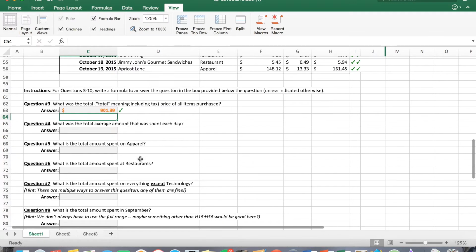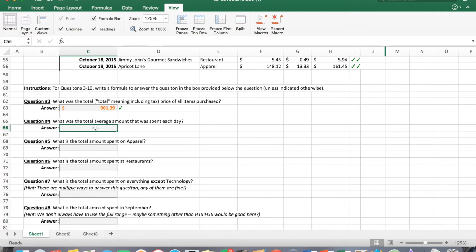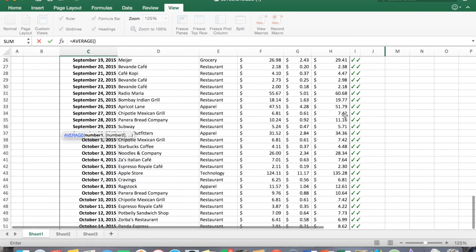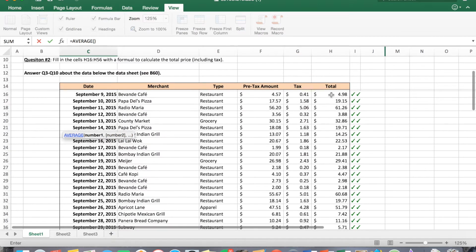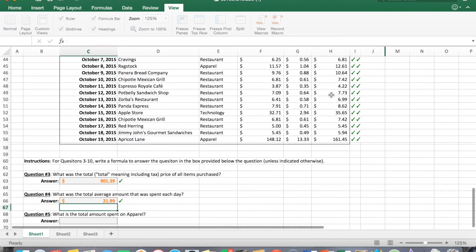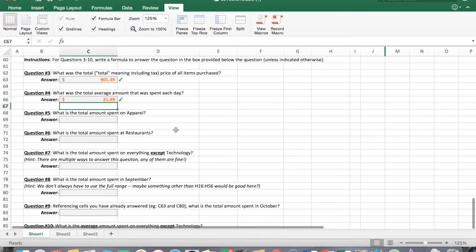So for our next question, we are looking for the total average amount that was spent each day. For this question, we can use a really simple function, just average. So once again, we're going to do our equals sign, average with our parentheses, and then we're going to go back up to that totals column and either drag down to highlight the entire column, or simply use our Command Shift down key.